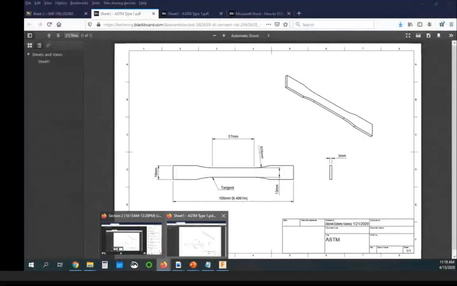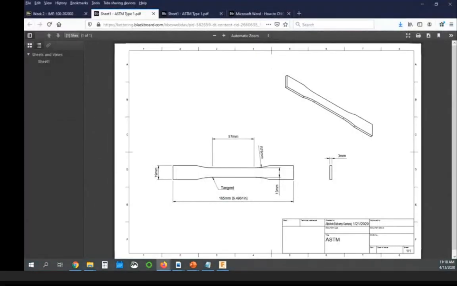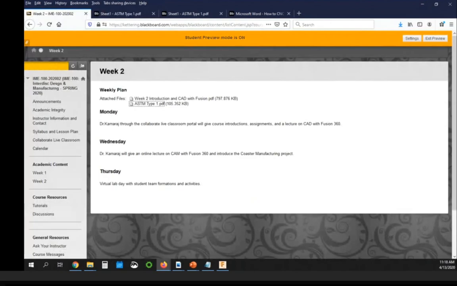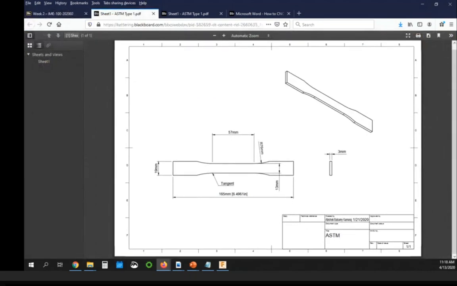So I go and I check. This file is there on Blackboard. You go to week 2 weekly plan, you will see ASTM Type 1 here. So that is the file that I've opened. And I see that the drawing units are in millimeters. So that's the first thing you need to do.